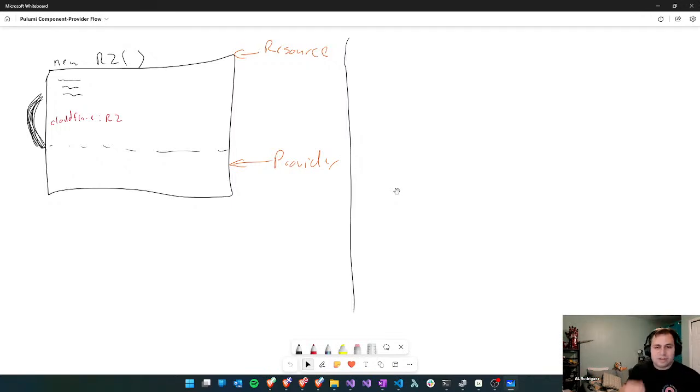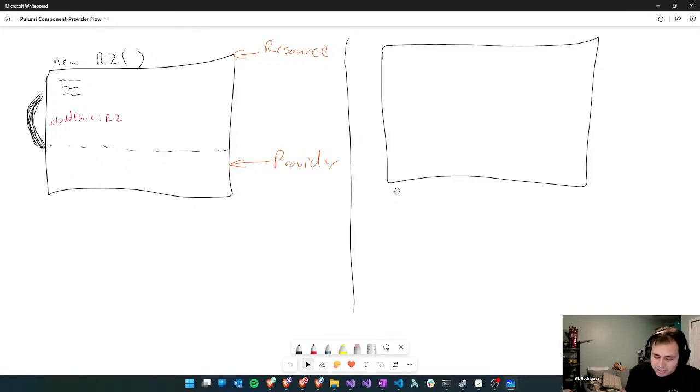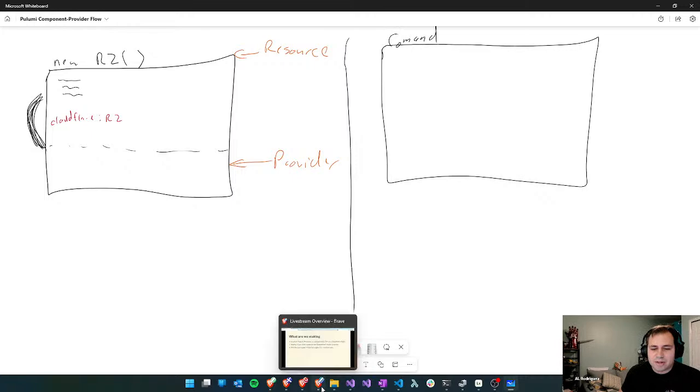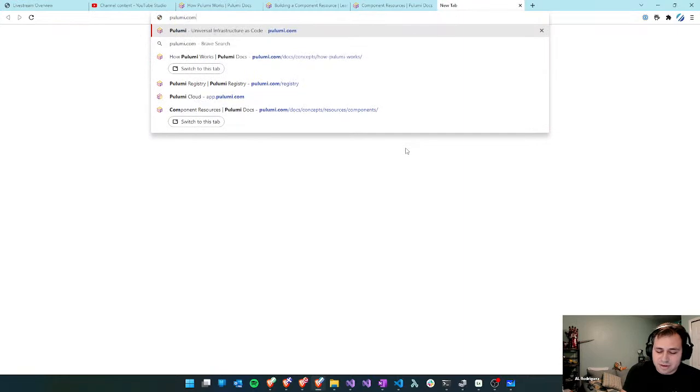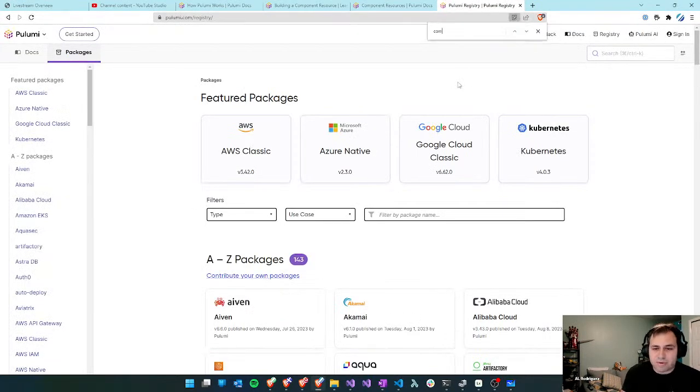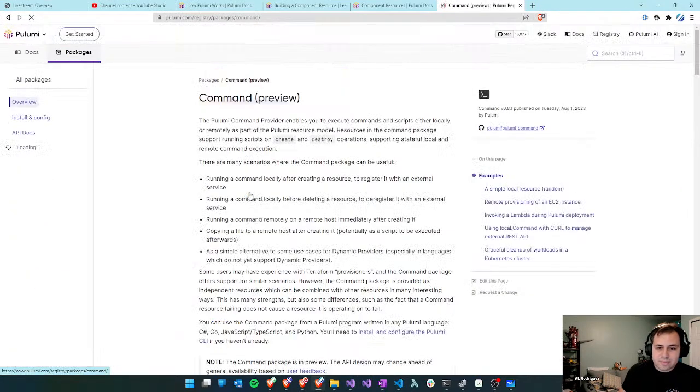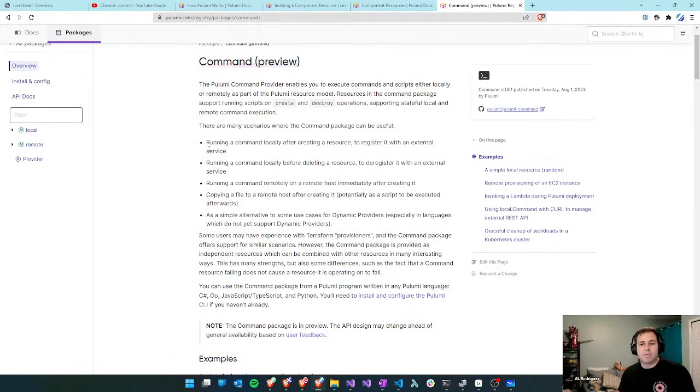But while I was doing some research for this, and then separately was actually researching something else, I found out about a new type of resource created by Pulumi called the command. Let's see. You know what? Let me actually just pull it up. I probably should have searched for it ahead of time. But if I go to pulumi.com/registry, and then I search for command, here we go. So this is essentially what I've found.